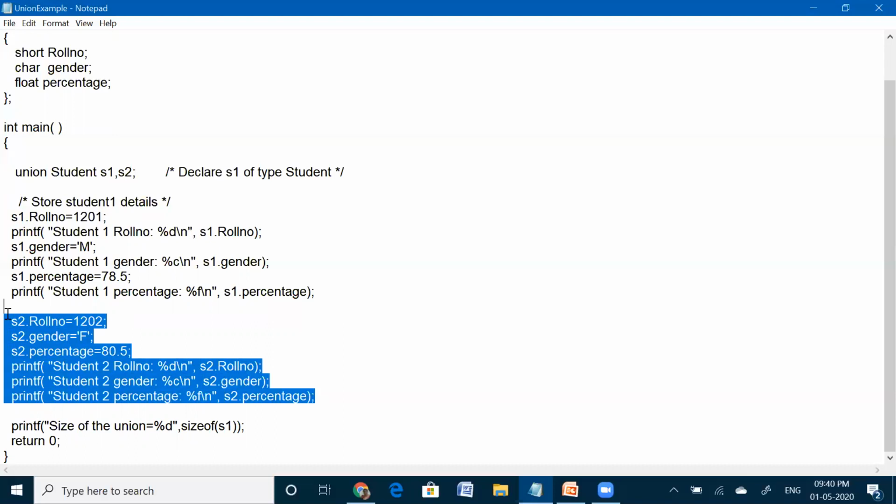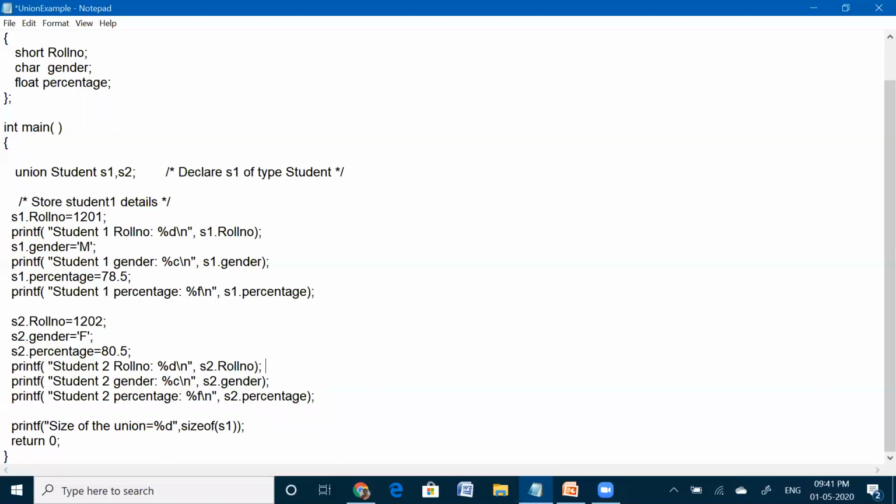So definitely this is illegal in unions. At a time we can store a value for only one member, and at a time we can access only one member from the union. We cannot access all three members at a time. Suppose you try to access like this, it will not display the exact values of roll number and gender. It will display only default values because here roll number is of type integer, so the default value for integer is 0.